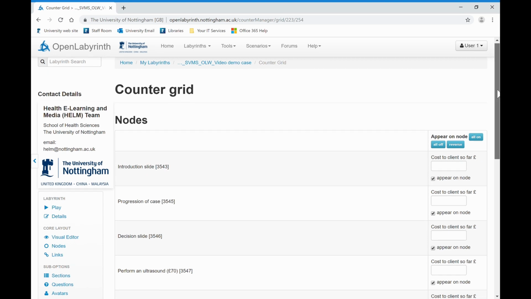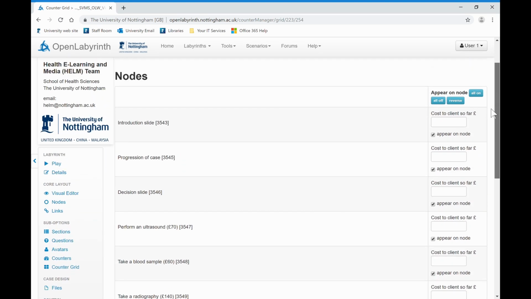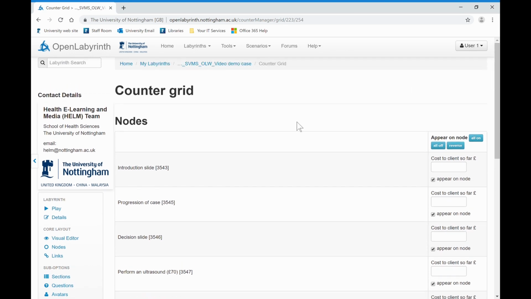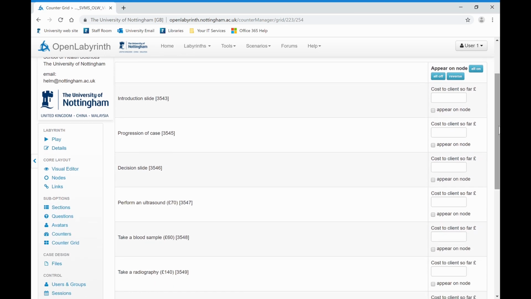What this does is it basically shows me a big table of all of my nodes, and this is for the counter cost to client. So I need to decide which nodes I want this counter to appear on. Over on the right hand side, we've got appear on node, all on or all off. I'm going to take it off all of my nodes for now because I want to handpick which ones it will appear on. For example, my introduction slide doesn't have anything about money on, so there's no point it appearing on that node. So that appear on node button is clicked off.